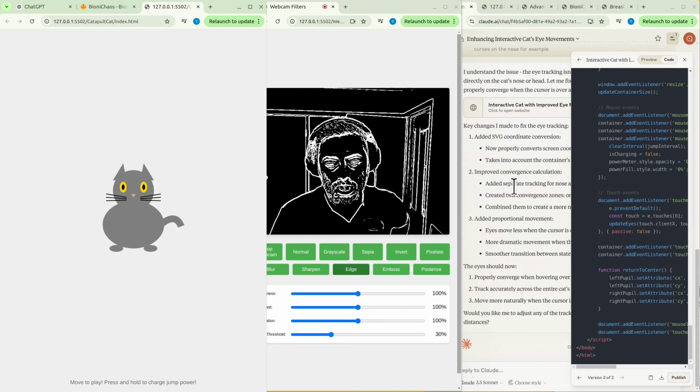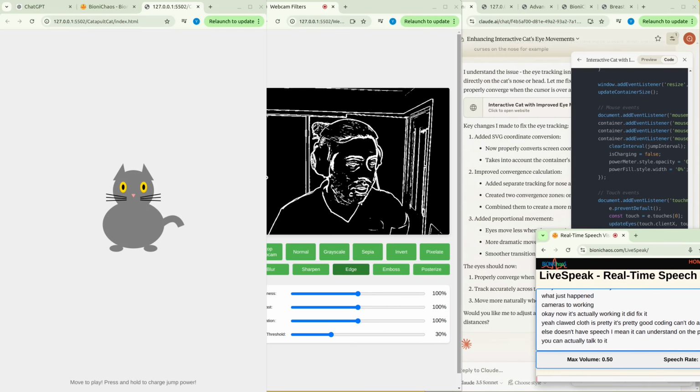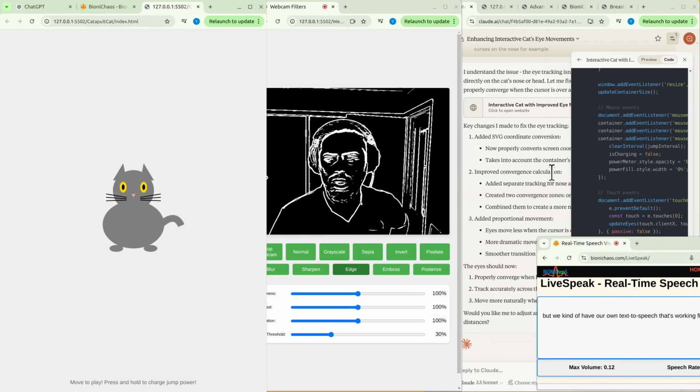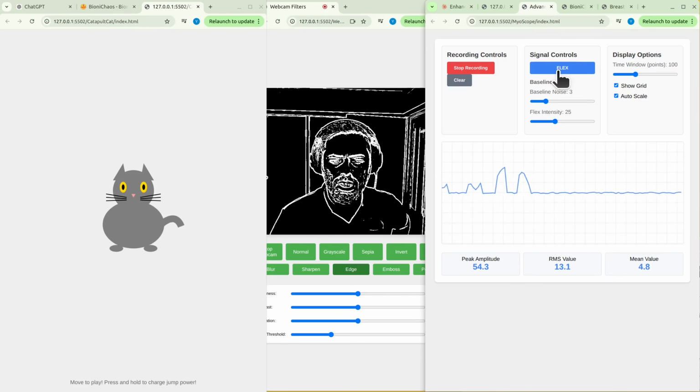Coding, can't do anything else. Doesn't have speech. I mean, it can understand on the phone, you can actually talk to it, but we have our own text to speech that's working fine. So the cat is working okay. This one I actually quite like.